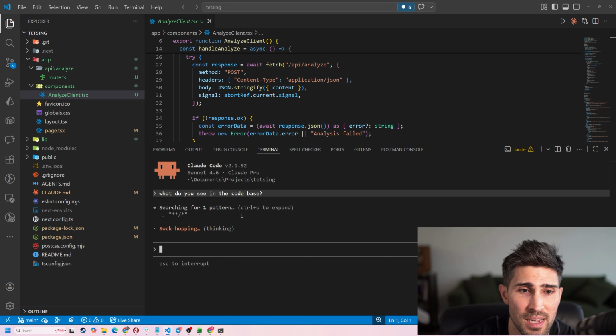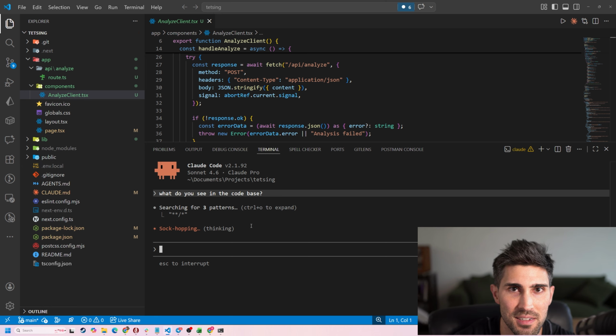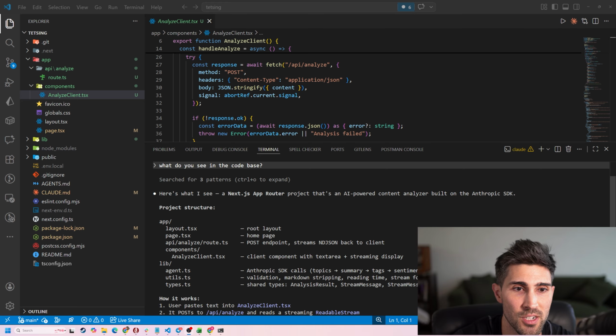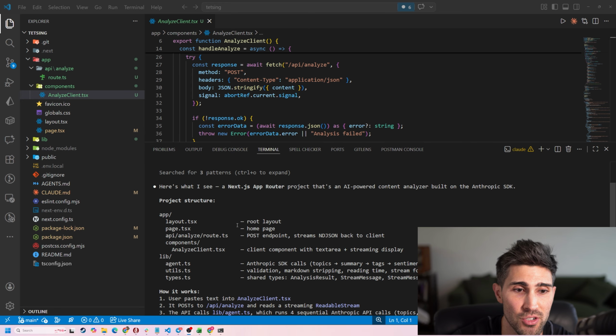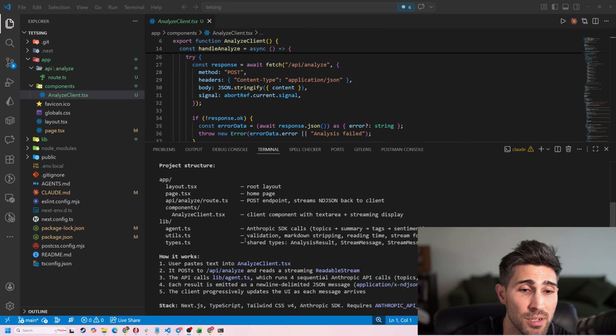And of course, it has different loading features saying it's thinking, it's cooking, stuff like that. So I did pause the video real quick just for it to think and see what was in the project. But essentially, it says it's a Next.js app router project. That's an AI-powered content analyzer built on the Anthropic SDK, which is correct. And it gives me the project structure and then how it works as well.